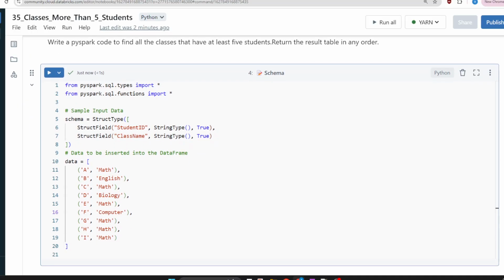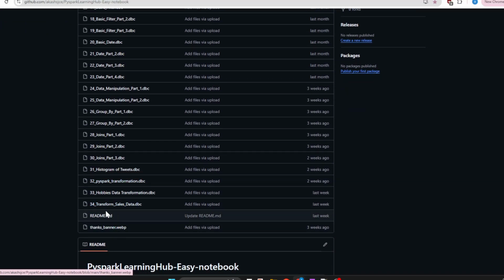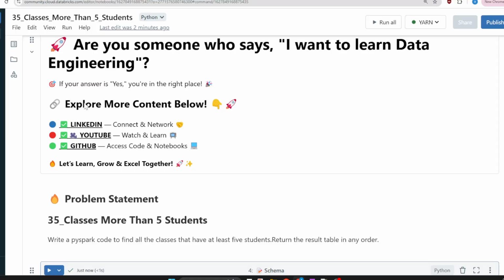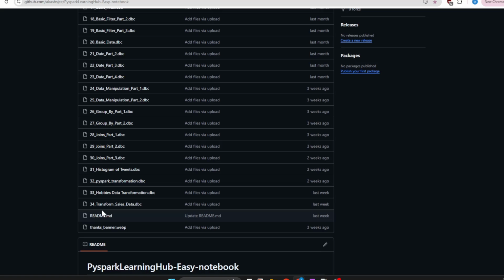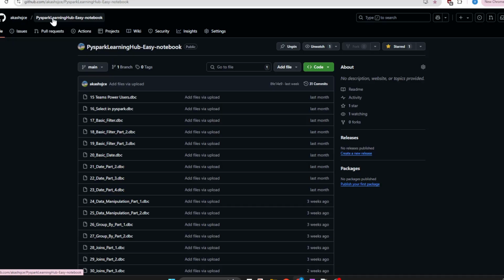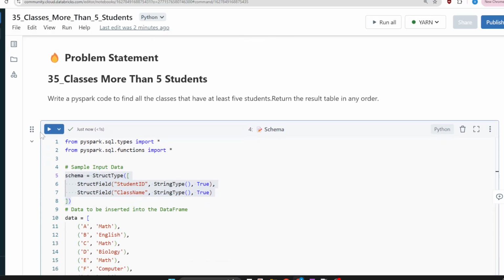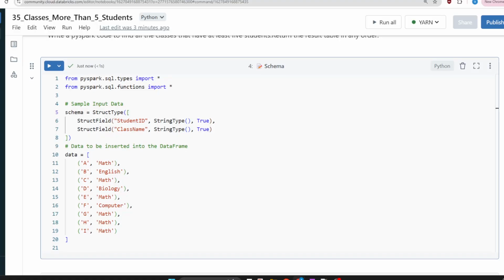I have already created the data and schema for you. You don't have to write this. If you want this particular notebook, you can go to my GitHub location and download the 35th. After solving this problem, I will upload the notebook into this GitHub project. You can see Akash SJC and PySpark Learning Hub Easy Notebook. You can download and import that in your Databricks Community Edition and start practicing.